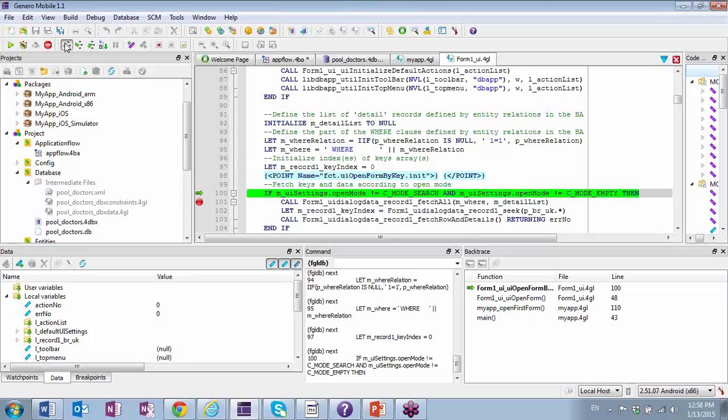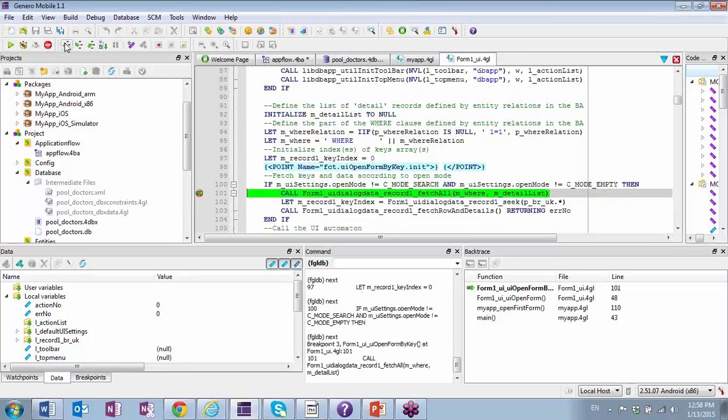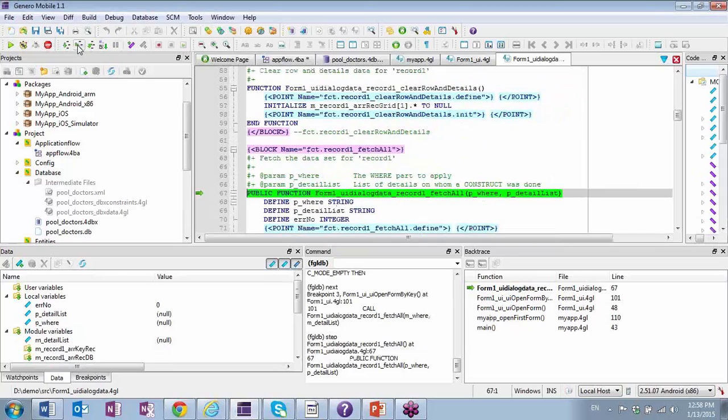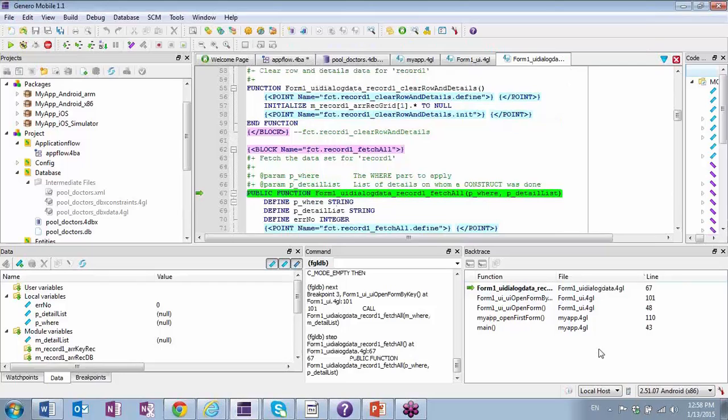There's checking the open mode, all the different settings in our properties to determine what it should do next. And here I've got another breakpoint because it's getting ready to call a function in another module, Form 1 UI dialog data. So let's go ahead and step into that so we can see that function. And notice it opened another module. So here we are now in Form 1 UI dialog data.4gl.